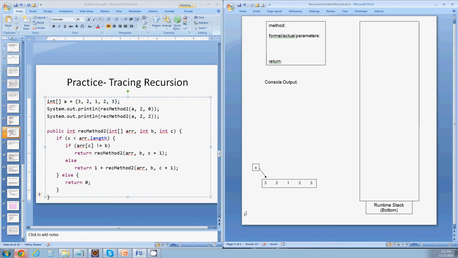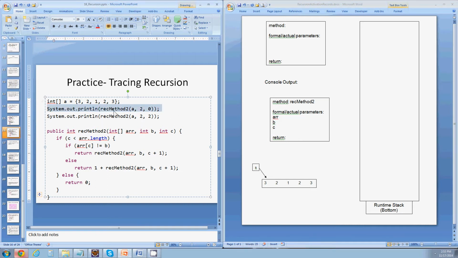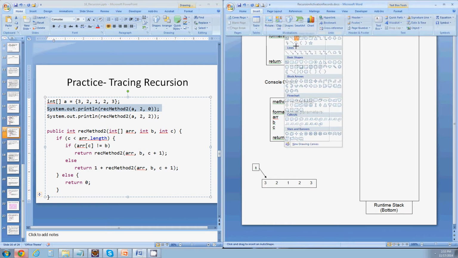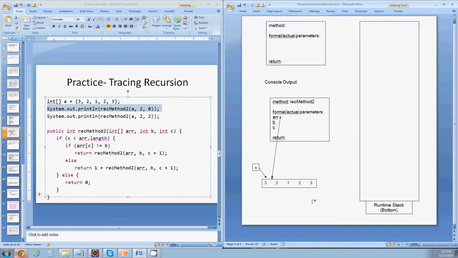Okay, so now let's invoke our recursive method, rec method 2. So we get an activation record for rec method 2, and we have 3 parameters. We have R, B, and C. R gets passed the value in this first call that we're going to trace. R gets passed the value of A. The value of A is a memory location, so that's what gets passed to R, like that. A new copy of the array is not created. We still only have one array, and what we do is we pass the memory location of that array into the formal parameter. That's the value. The value of A is this location, so that's what gets passed. And then B gets passed the value of 2, and C gets passed the value of 0.